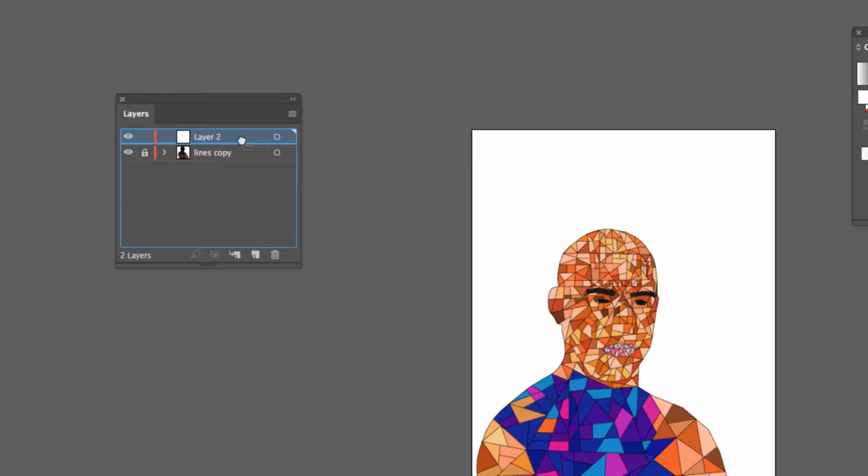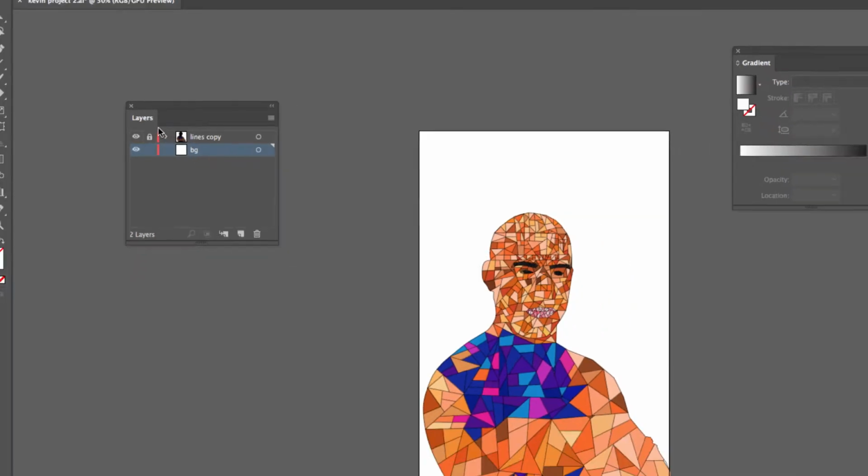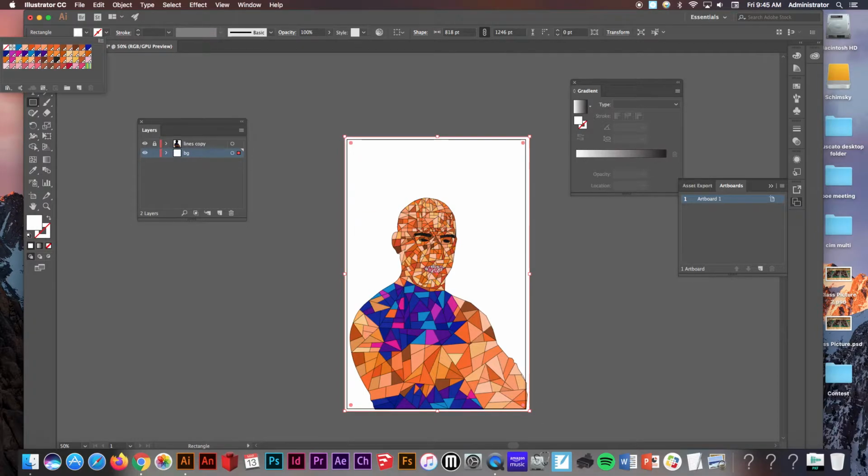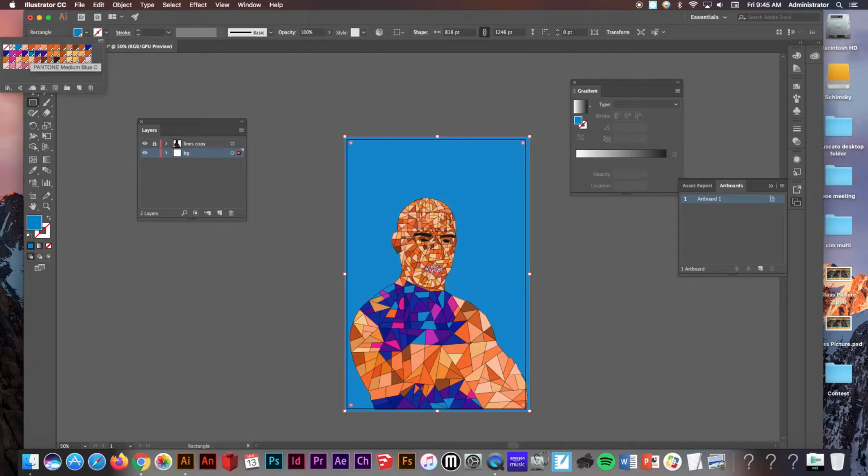Take that new layer, click, drag, and drop underneath, double click, call it BG for background, and then on that background what you're going to do is take the rectangle tool and you're going to click and drag to create a rectangle that's just a little bit bigger than the artboard, kind of like that. At this point you can click and fill that with any color that you'd like. Any solid color would be fine.